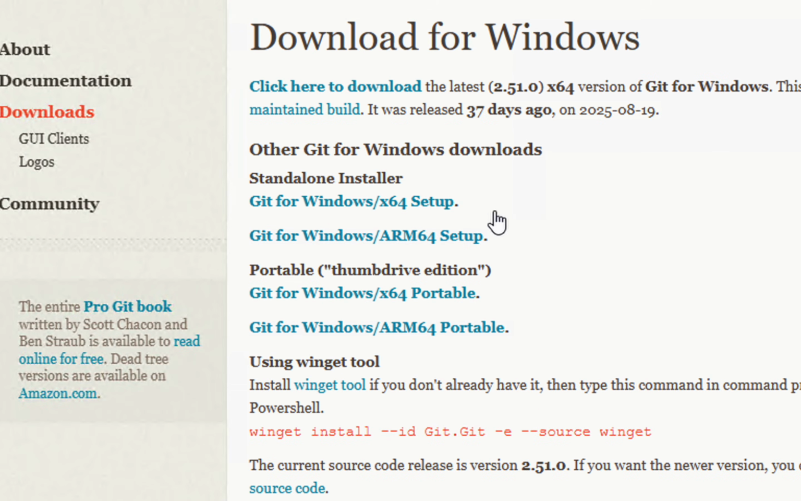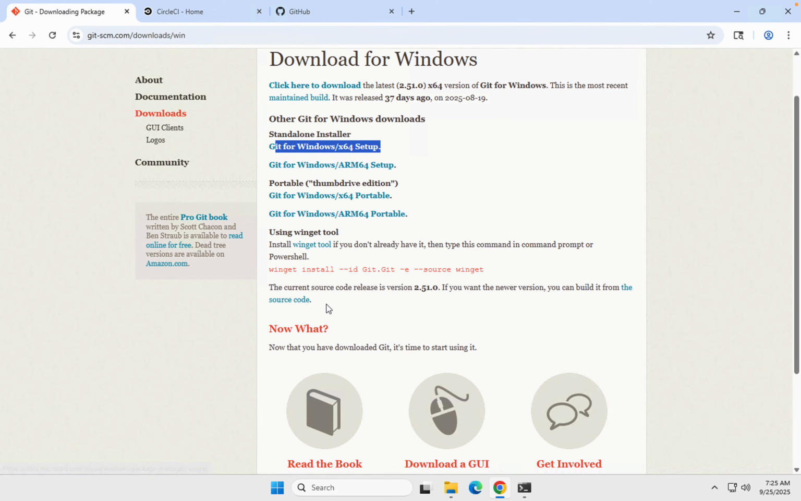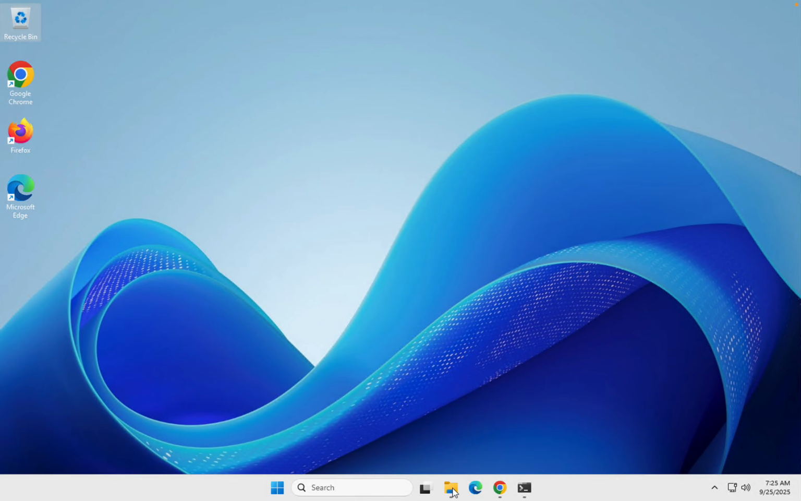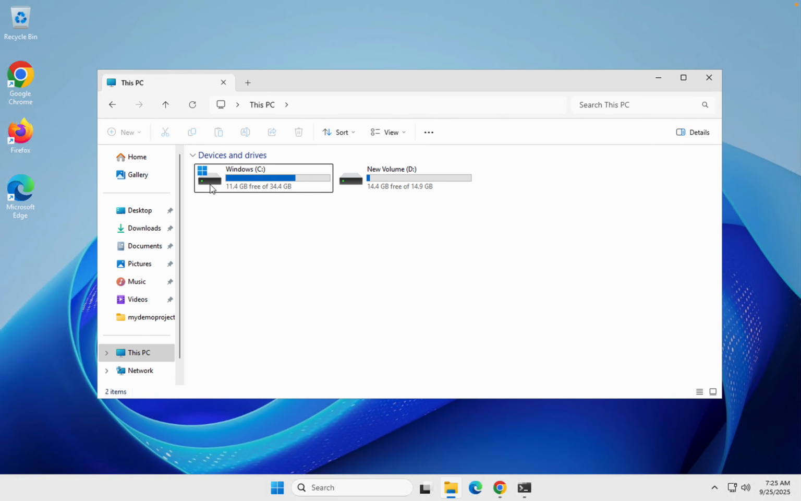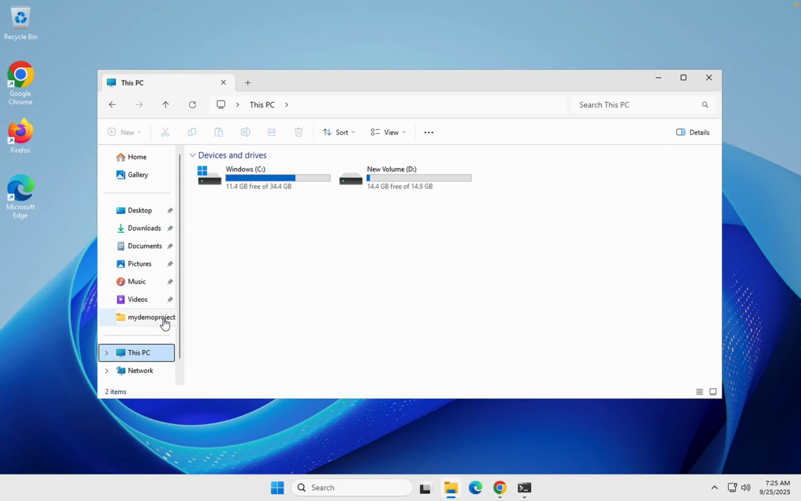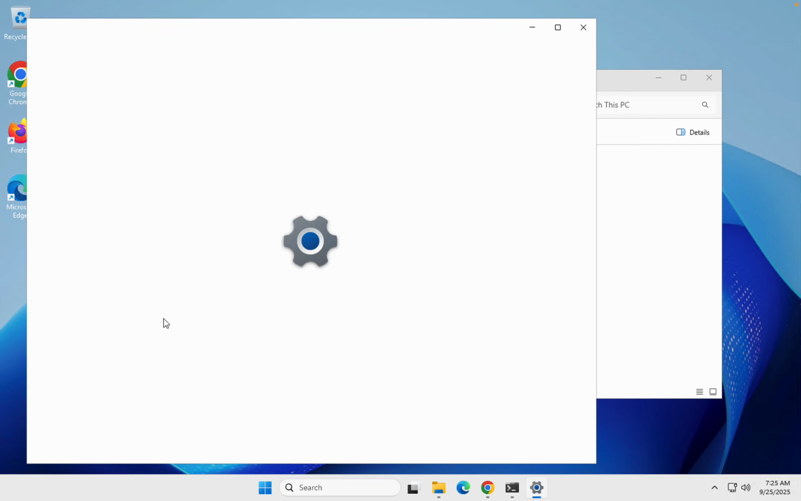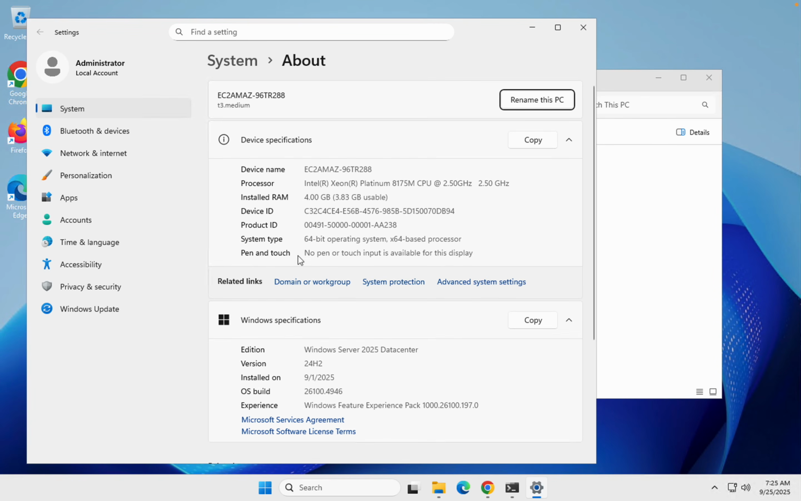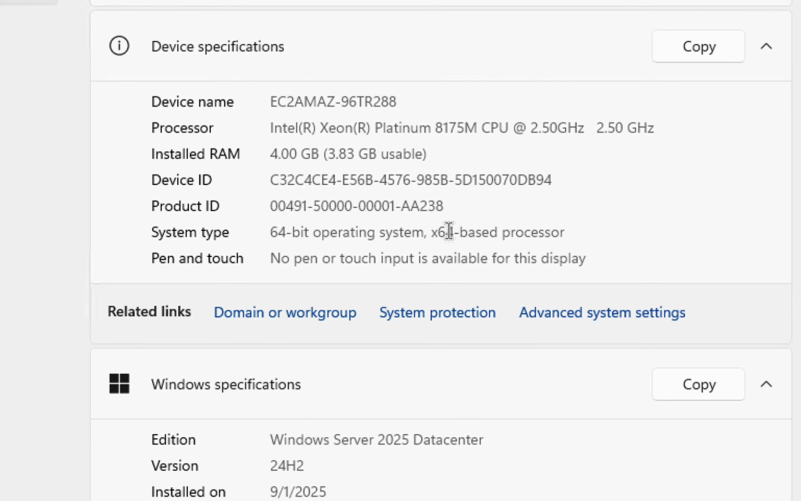So you can download it from here, and here you can see we have options. So here we have all these options. We have standalone installer, so it is for 64-bit ARM64 setup. Then you have all these options. Okay, so you can quickly go to your system. So let's say if you're on Windows, you can go to This PC or My Computer, do a right click here and go to properties, and this will show you the details about your operating system. So here in my case it is a 64-bit operating system.